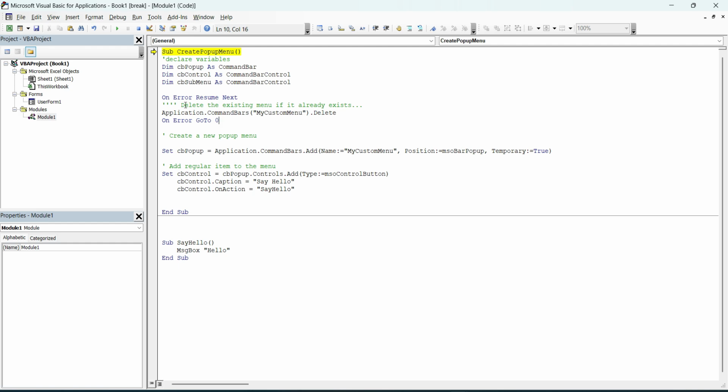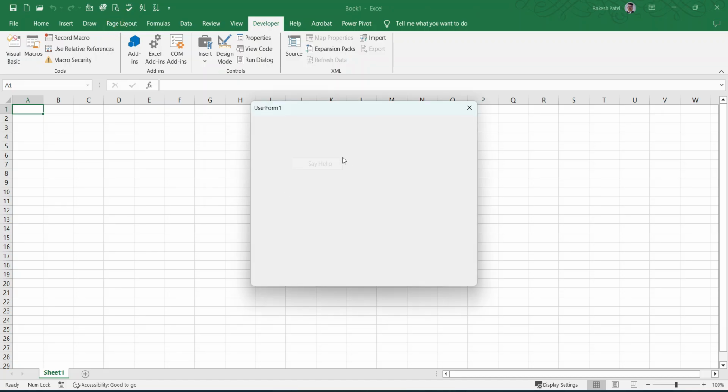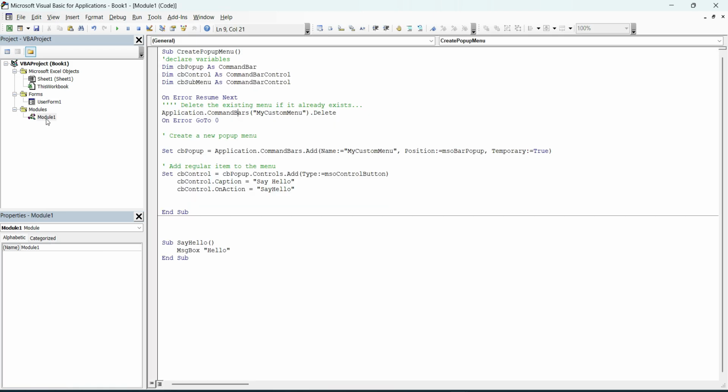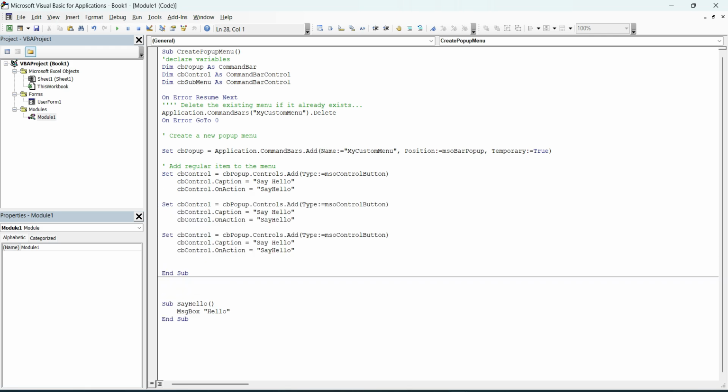Let's continue the execution. Okay, so here on right click we get the pop-up. Say hello, and on a click of that we are getting a subroutine called. So let's go further and create some more regular items. Let me copy and paste it, and we are just going to rename say hello to, for example, 1, 2, 3, something like that. And also we will create a subroutine parallel to that.